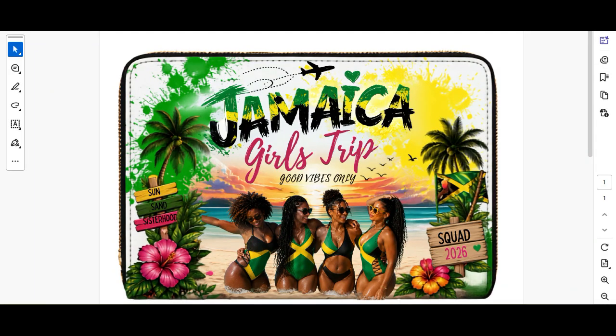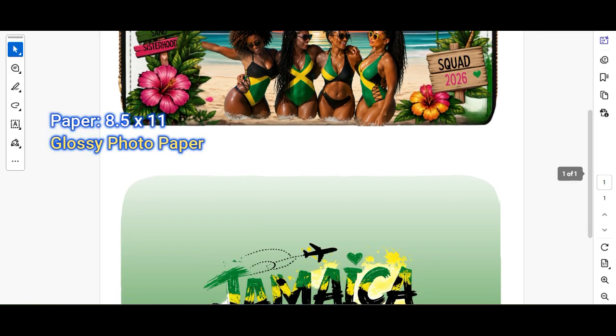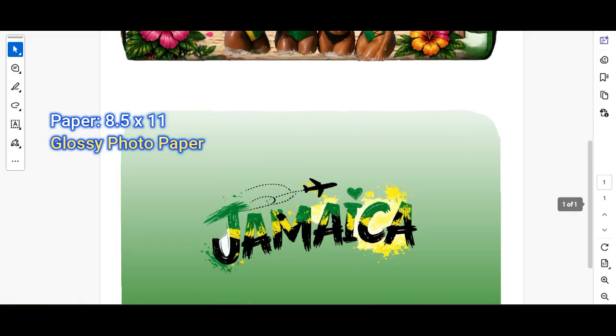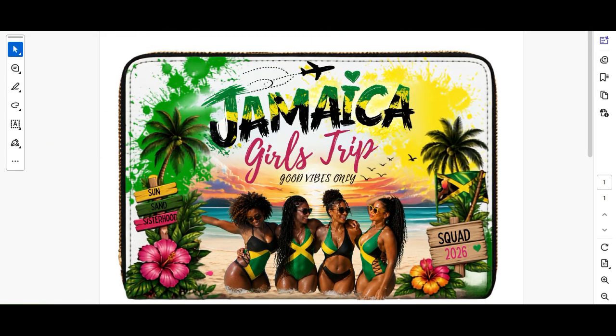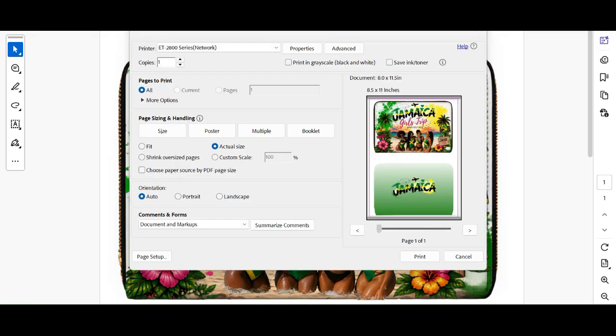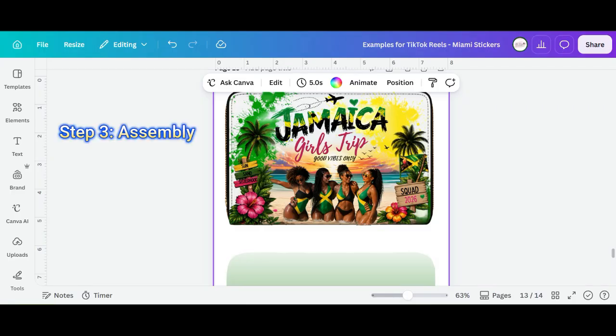Okay, so now it has finished downloading. This is what it'll look like. Again, this will print on your 8.5 by 11 glossy photo paper. So you'll just go to your printer settings and make sure that you print it out. So I'm using the Eco Tank, and here you want to make sure that you have actual size so that it doesn't change the dimensions of your design. And then from there, you're just going to print. Now for the next part of this video, I'm going to show you the actual assembly so that you can see the tools that you'll need and how to put it all together.